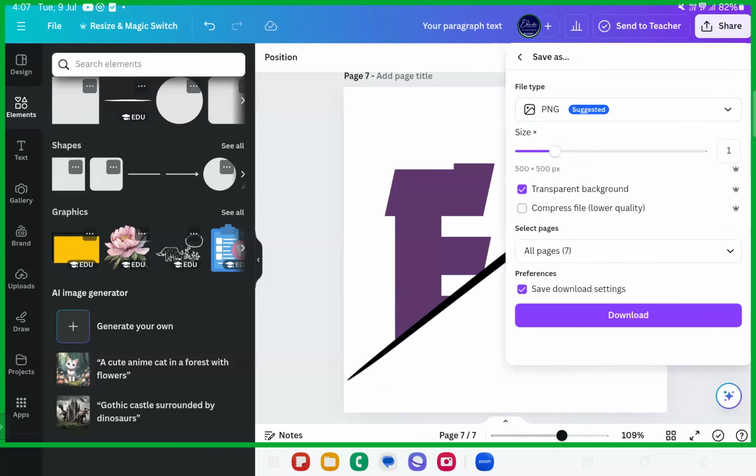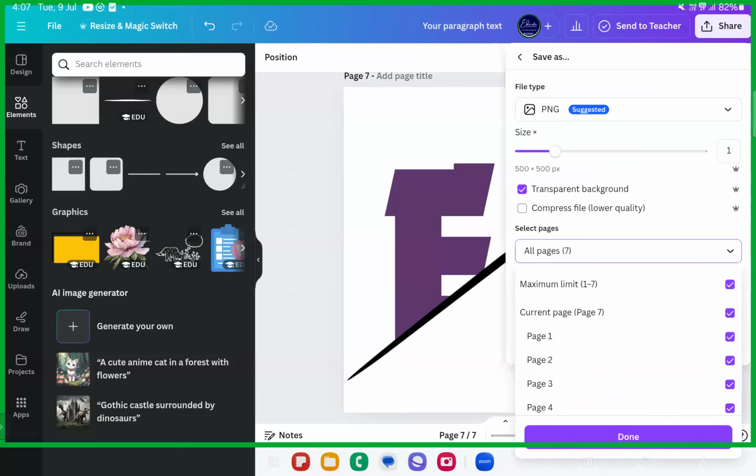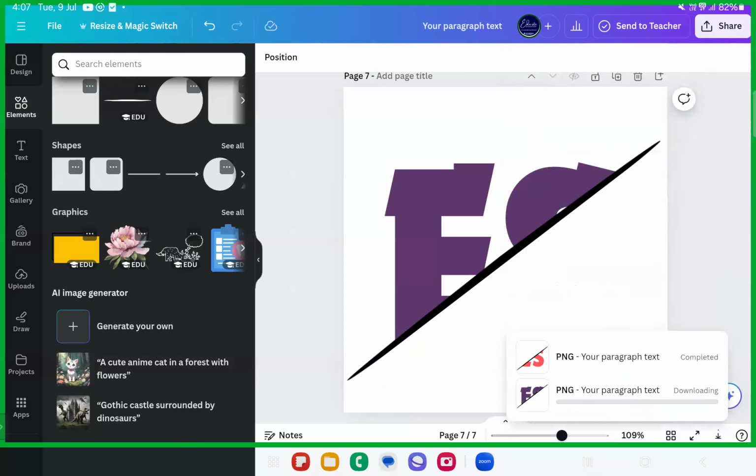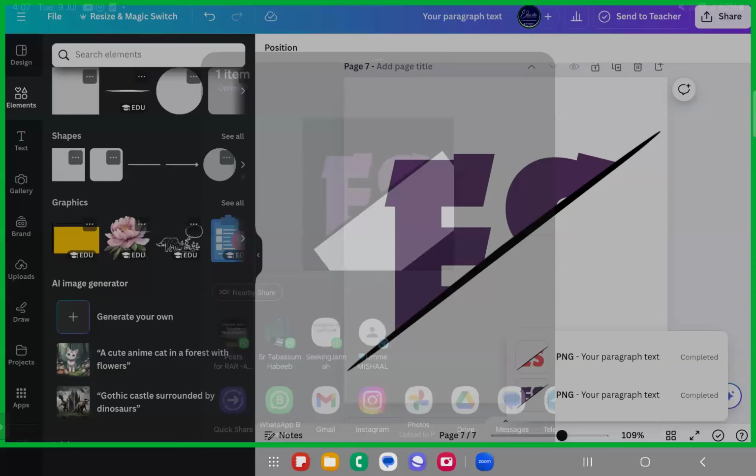Okay, in PNG format, make sure it has a transparent background, and make sure you're downloading the current page only, and done. The 7th page, I've downloaded it. Done. Within a second, it did.